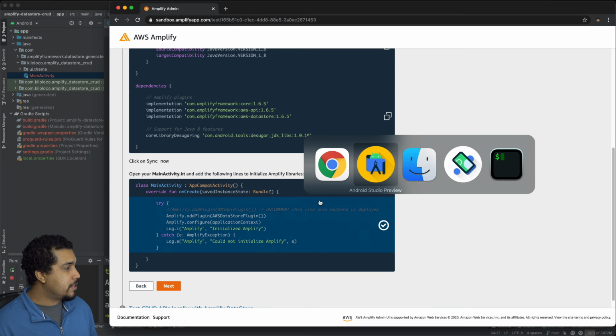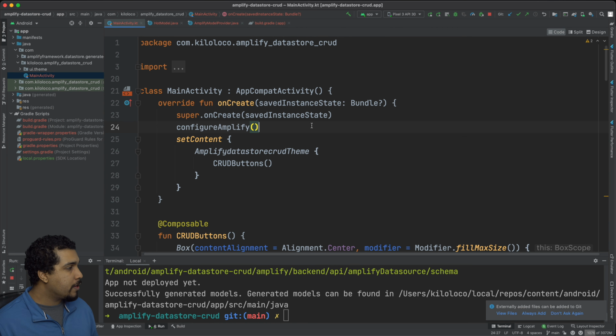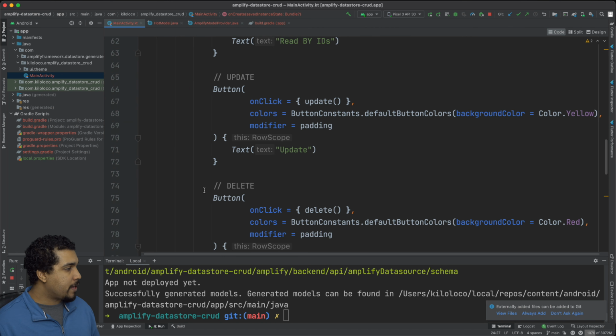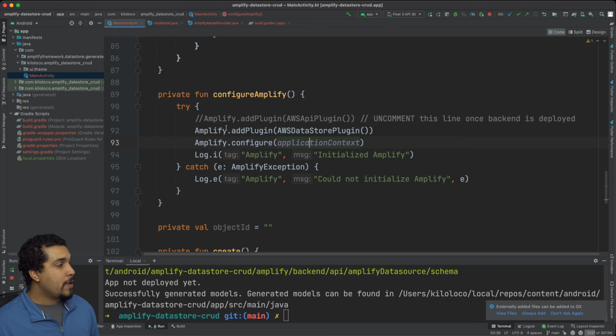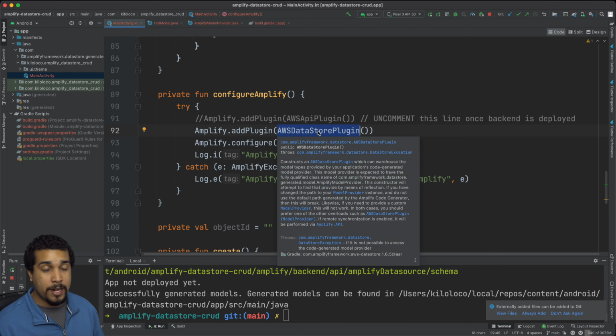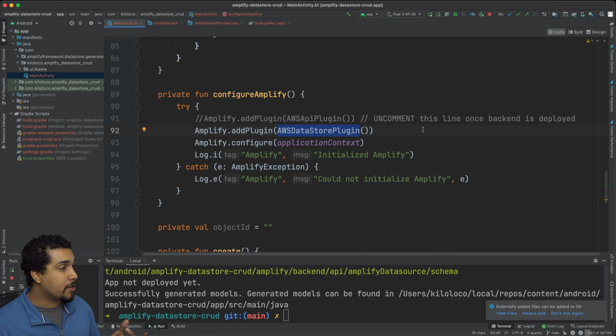So we need these lines of code in our app, and we're just going to paste that right into our configure method. As you can see, we're adding in the plugin that's called AWS DataStore plugin. This is going to allow us to use the DataStore category, which is essentially a local database which can be synced back and forth between devices, and we're going to be using DynamoDB in order to do that syncing for us and store that data for us.